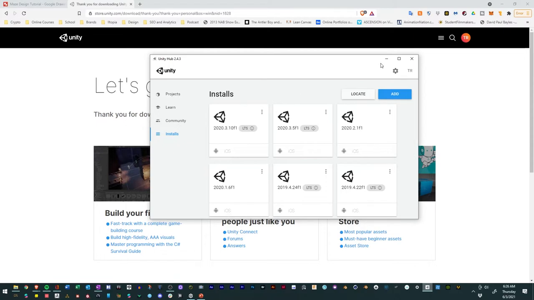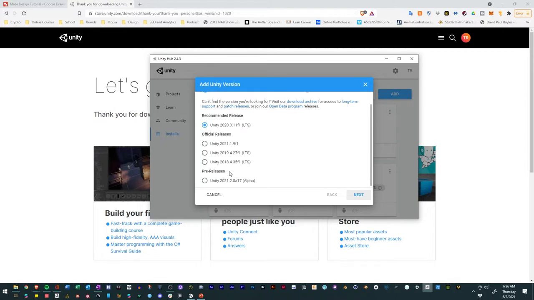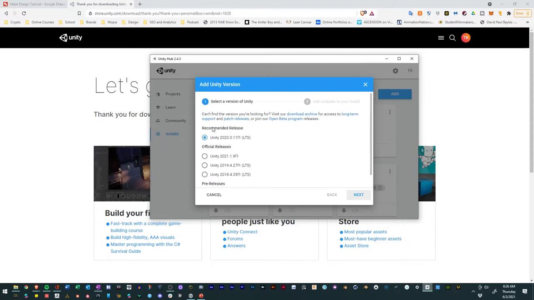And we'll get it started, right? So to download a Unity editor version, we'll click Add, and then we'll click for the recommended release. Official releases are cool. Pre-releases, those are very buggy. And so if you want to try out new features before they release, you can. Otherwise, I'll do the recommended release.